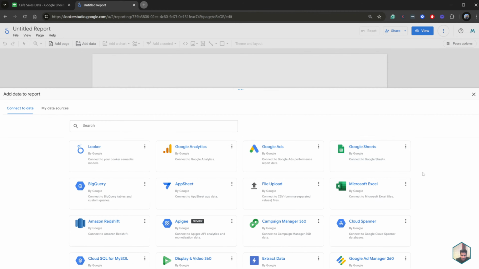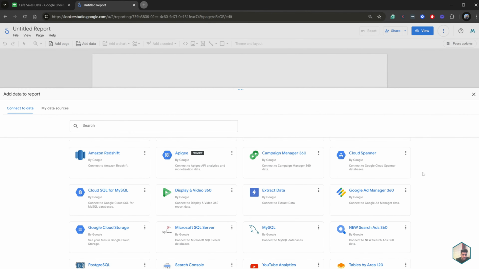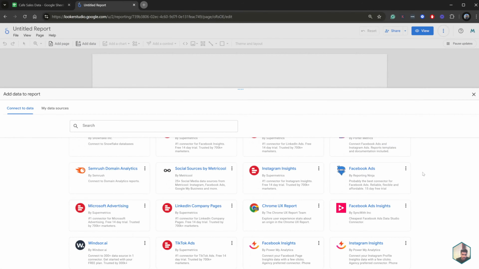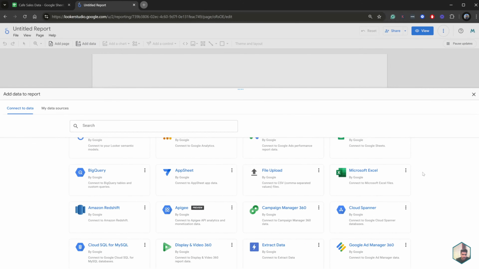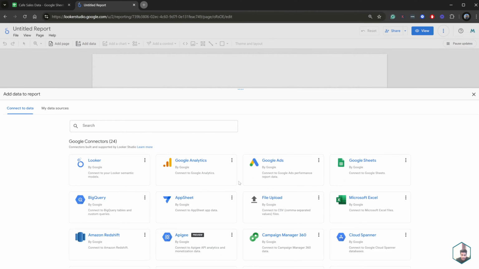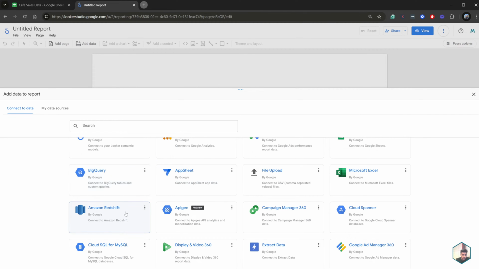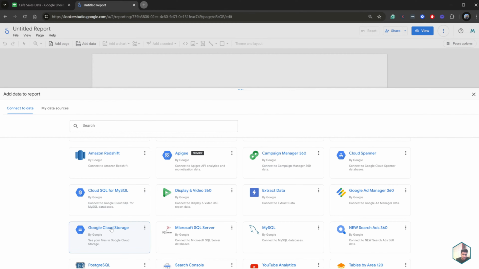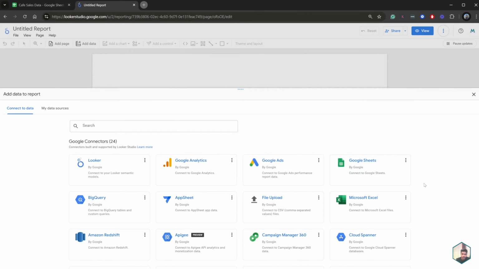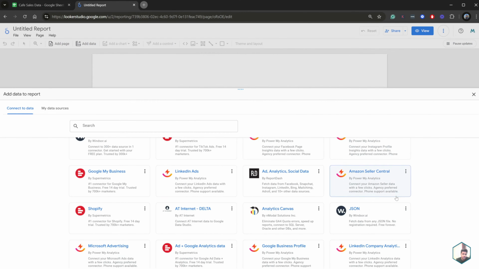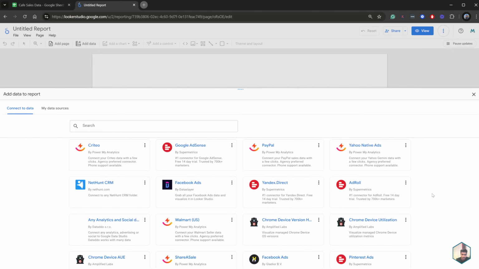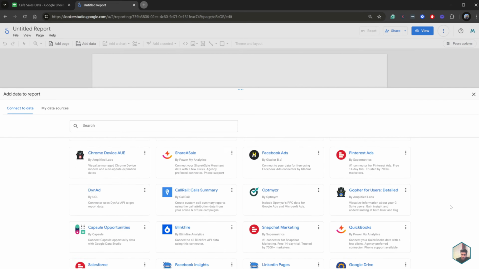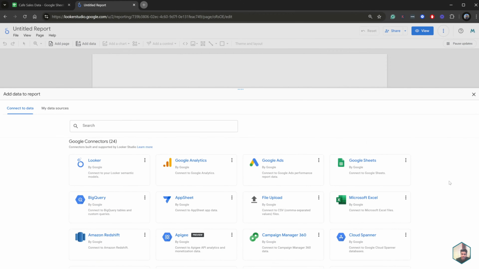But before that, let me just show you the wealth of options that are available to connect to Looker Studio. There's quite a bit here. You can connect data directly from databases that you have on BigQuery, Redshift, or other SQL tools, as well as Google Cloud Storage, Microsoft SQL Server, and you can easily connect to a wealth of Google tools as well, like Google Analytics, Google Ads, and there's a bunch of third-party connectors as well that you can make use of. For the purposes of this video, I think we just need to connect to Google Sheets.